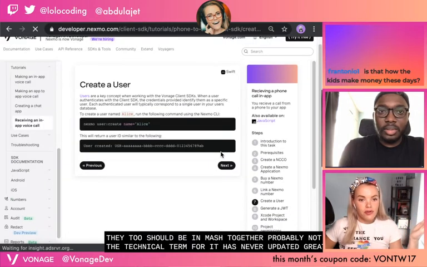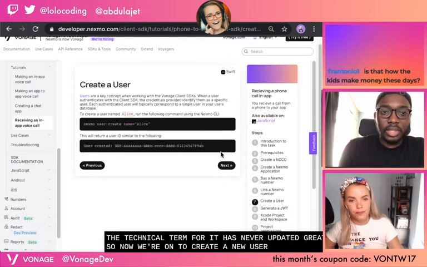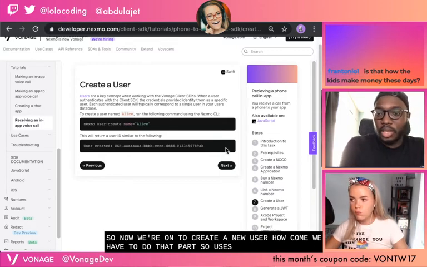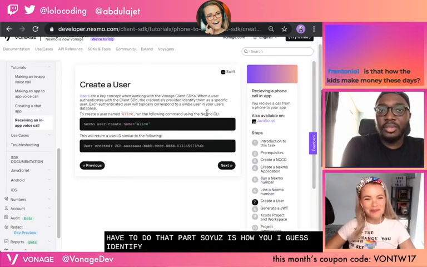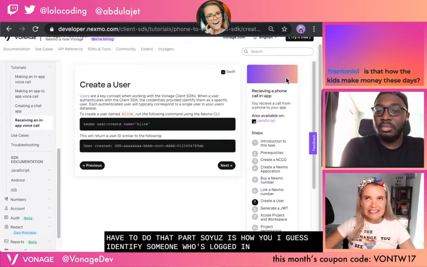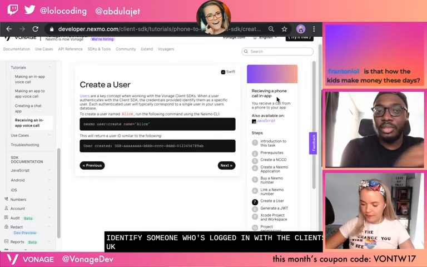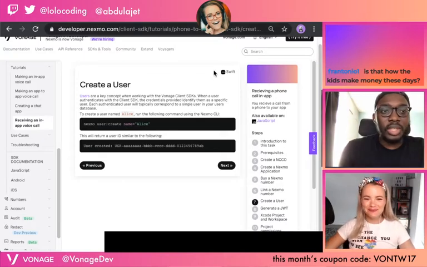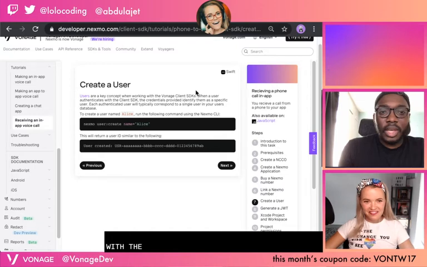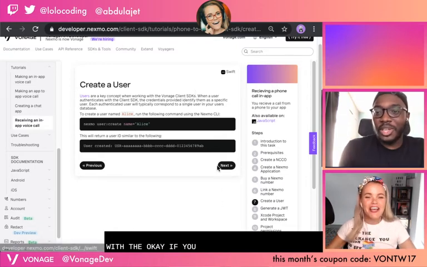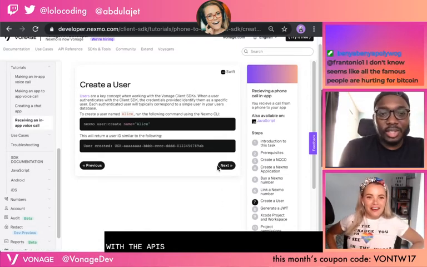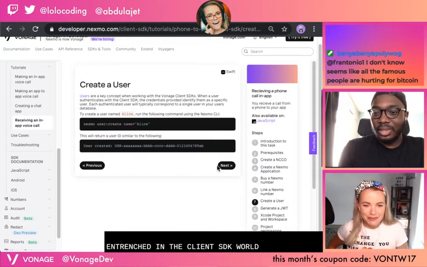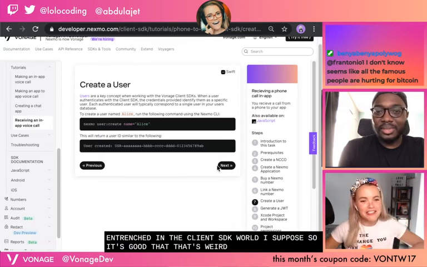So now we're on to creating a user. Yes. How come we have to do that part? So users are how you, I guess, identify someone who's logged in with the client SDK on an app. I'm not sure if it's the same with the non-client SDK APIs. Yeah, you're deeply entrenched in the client SDK world, I suppose. So it's good that that's where we're staying.